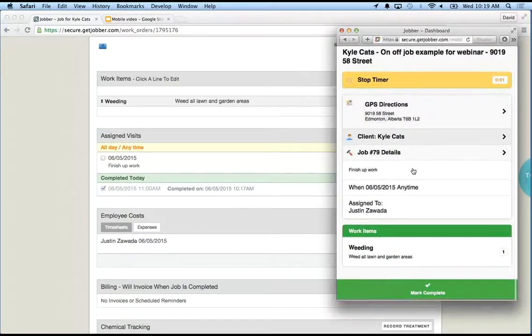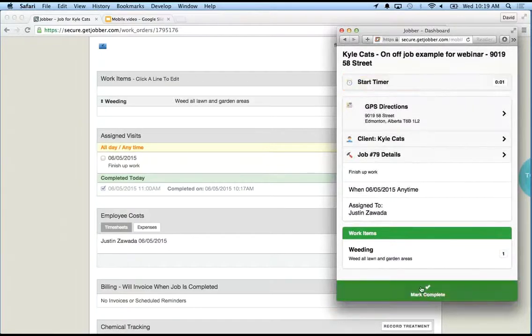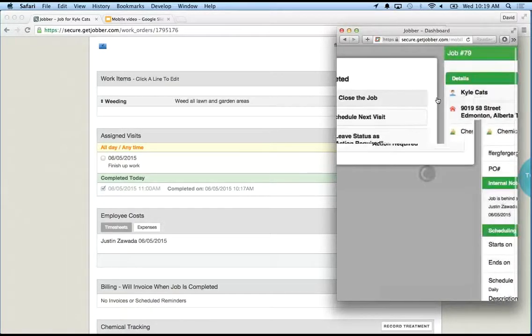And when I'm done the work, I'm going to stop the timer, and I'm going to mark the job as complete. Once again, Jobber's going to do another check. It's going to say, do you want to close the job, schedule another visit, or leave status as action required? I'm actually going to close the job because it's done. And now it'll be left for people back at the office. So I'm going to say close the job.